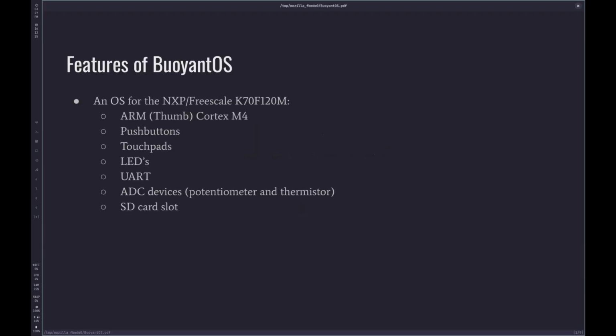So on a high level, what's BuoyantOS doing? It's an OS for the NXP Freescale K70 F120M. This board is running an ARM Cortex M4 processor in thumb mode, and the board also has a variety of devices. Some of the ones that we're using are push buttons, touchpads, LEDs, the various UARTs. There's a couple of ADC devices like the potentiometer and thermistor, as well as an SD card slot. But this is not an exhaustive list.